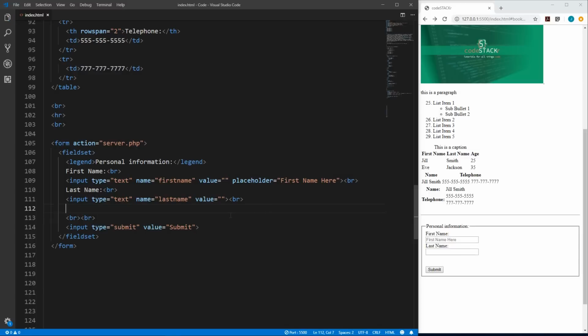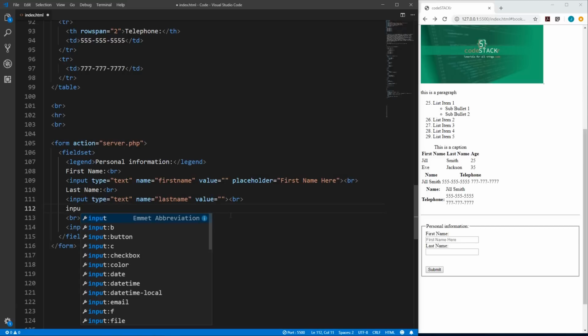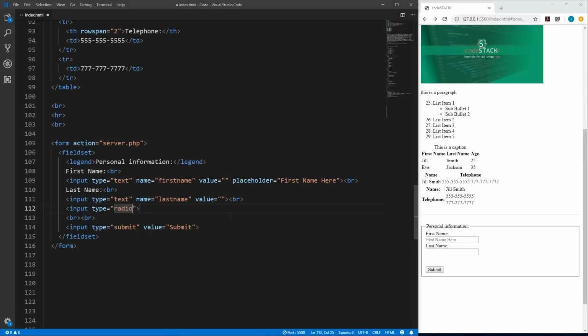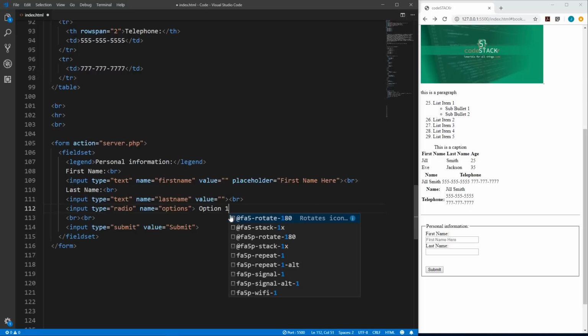Next, let's add some radio buttons. So radio buttons are a way to give users multiple options to choose from, but they can only pick one. So this is an input. The type here will be radio. And we'll name this options. Then after the radio, we'll say option 1.